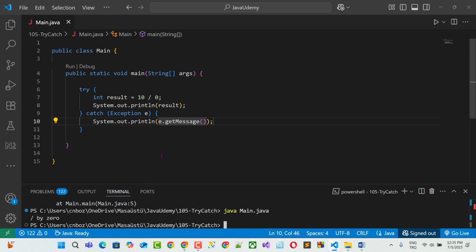So I got it. So why do we use a try-catch block? It prevents the program from stopping suddenly, and it lets us handle different kinds of errors. It improves program reliability and user experience. Super.